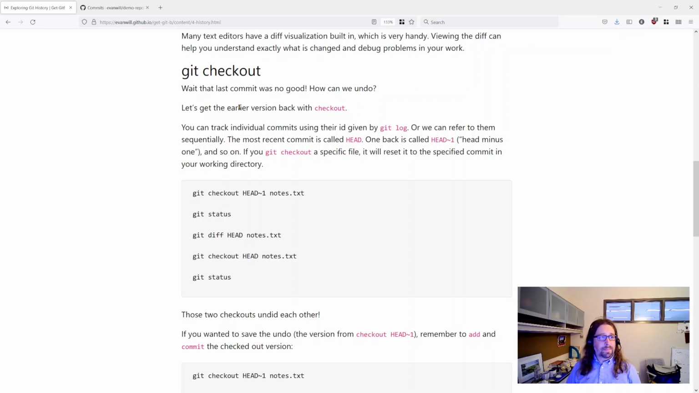And so we can use git log to find those unique IDs for each of your commit messages, or we can also refer to them using a little shortcut that's sequential. The most recent commit in your history is called HEAD, all capital. If you want one back from that, you do HEAD~1, and so on. So we have HEAD~1, HEAD~2, and you can just refer to them sequentially back from where you currently are. This is just a handy shortcut.